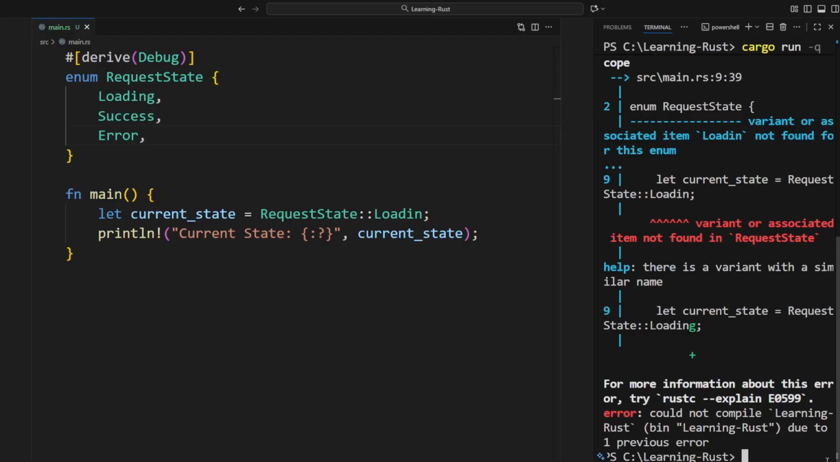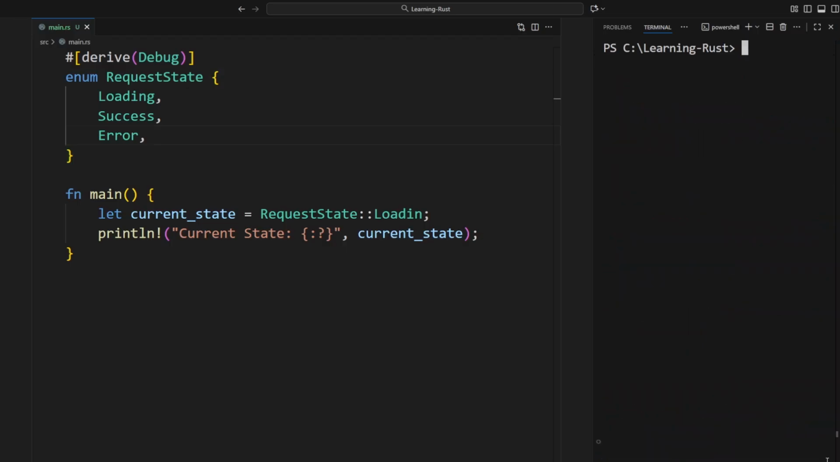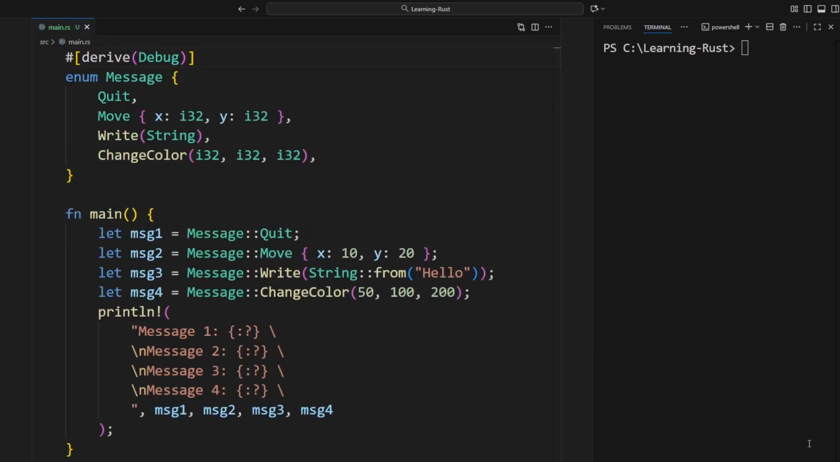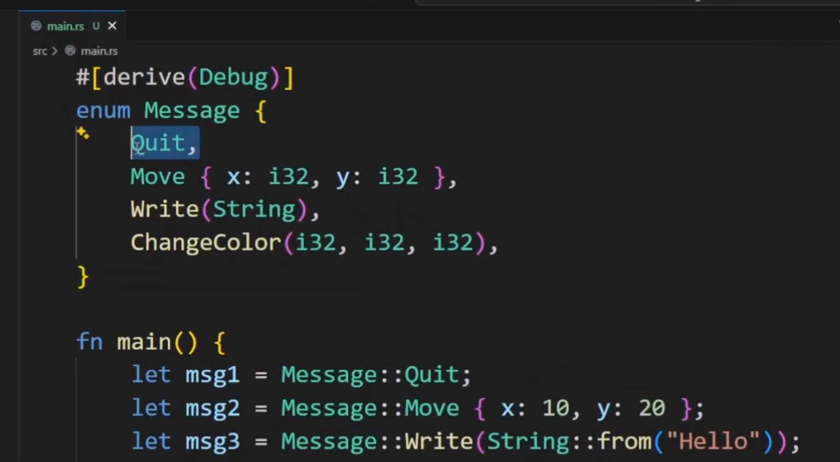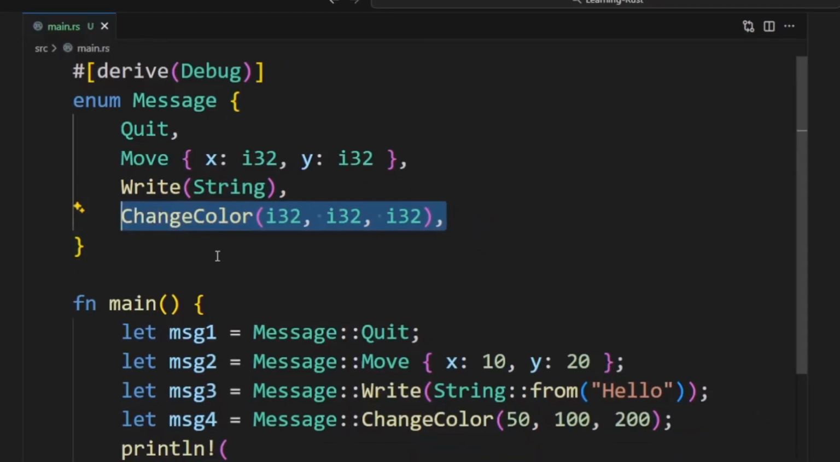Enums can do more than just list variants. They can store data along with each variant. Let's look at an example. We have a Message enum with 4 variants. First is a simple value like we have seen in the previous example. Second is a named field like a struct with 2 fields X and Y. Third is a string value. And fourth is a tuple with 3 values.